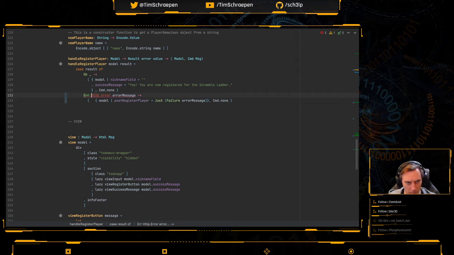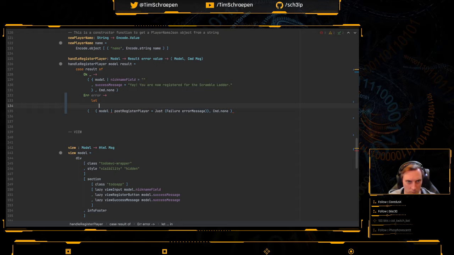Oh yeah, you can't do that. Or rather, you can't do destructuring inside of a case, is what I'm seeing. So maybe this should just be error or something. And then I'll need to, whoops. So the error message, we'll need to somehow get out of that error message over there. You don't call like .get or something. I wonder how you do that. http.error.